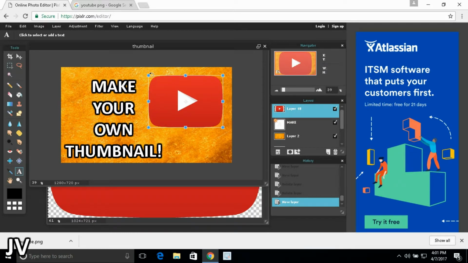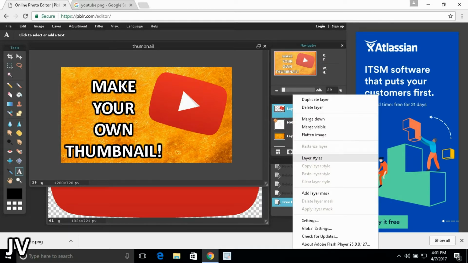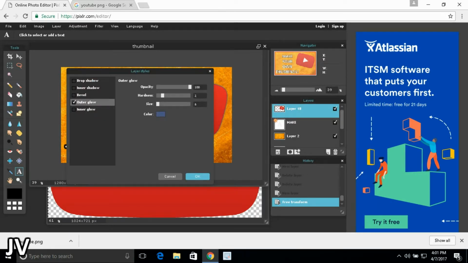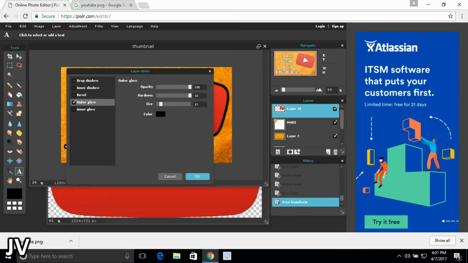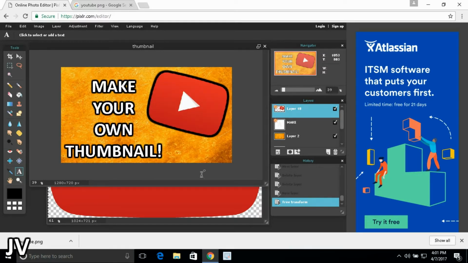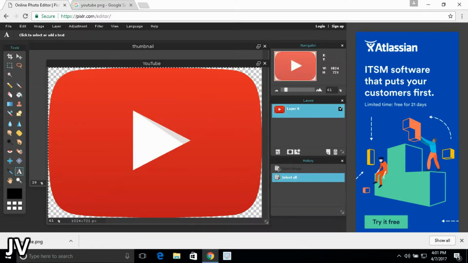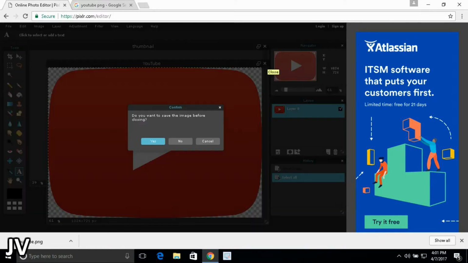And I'm also going to a corner and rotate it. I'm also going to add an outer glow to it. So right click on the layer, layer styles, outer glow, and I'm going to change the hardness to 10, and I'm going to make the size 15. And I'm also going to change the color to black and click OK. OK. And you can also close the YouTube PNG because you're not going to use it.